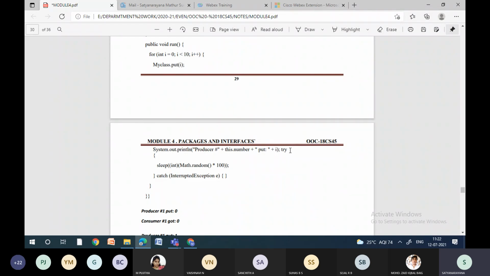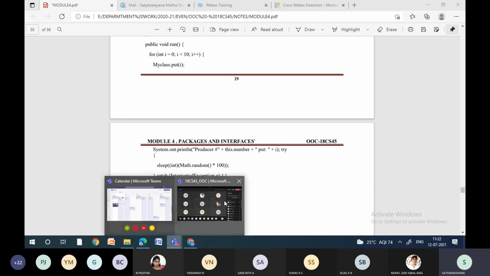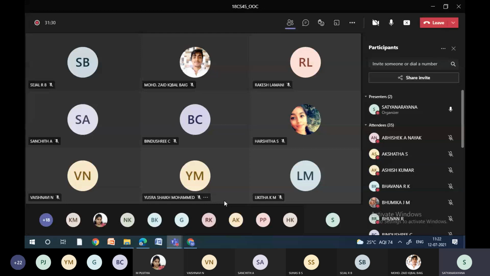Then that is printed here, and we are writing one sleep method for a random amount of time. First the producer will produce it, the consumer will get it. Producer will produce it, consumer will get it. See, it is a lengthy program, but a simple program. We are writing a get method and a put method. The get method is for the consumer to get it, and the put method is for the producer to put it.